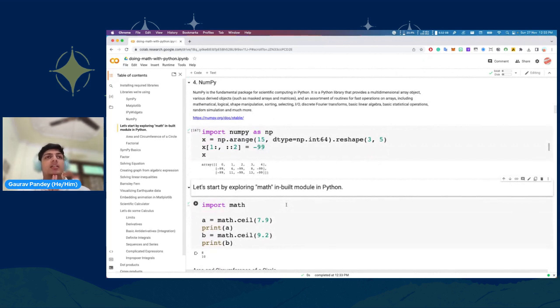So the Python standard library already has a built-in math module. Firstly, we'll explore that. Then we have a couple more, as you can see in the sidebar, which are a little bit more advanced topics.